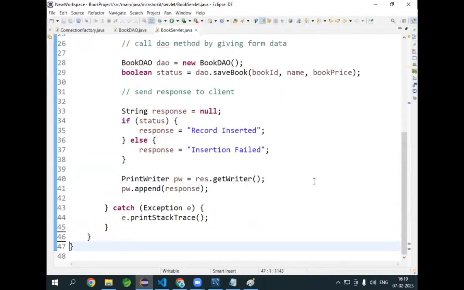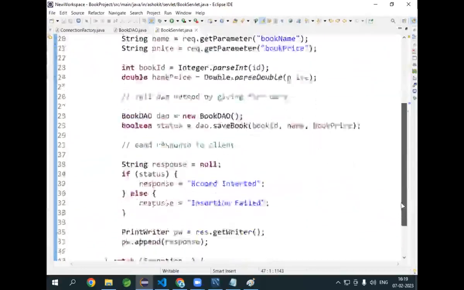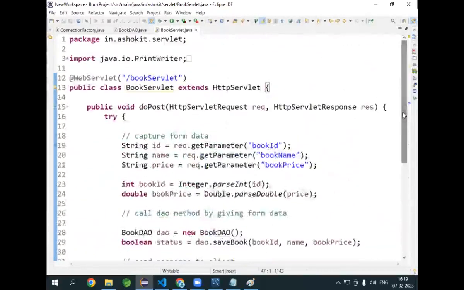So here I'm writing the doGet method or the doPost method. doPost method. Why doPost method? To handle the post request.